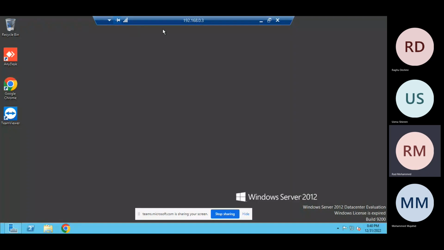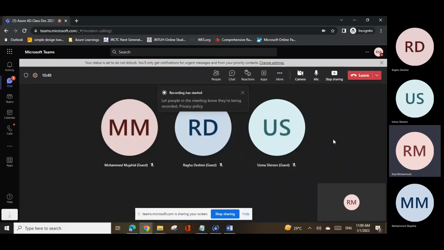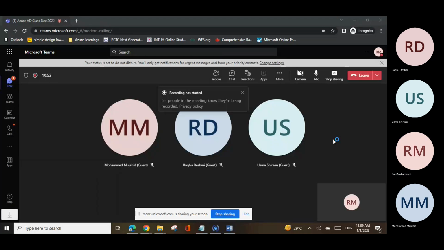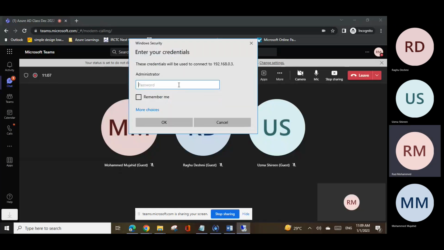Okay, so I'm remotely connected to one of my machines. Let me show you how exactly we connect to a remote machine. You know this tool, right? Remote Desktop Connection. With this, I will be connecting to one of my lab servers. This is the IP address of my lab server, so I'm connecting to this machine remotely.